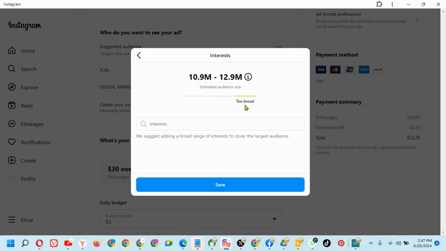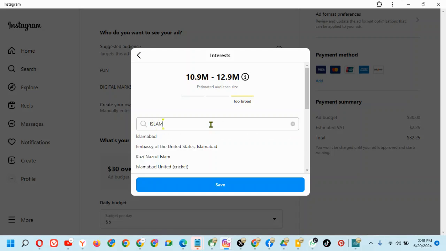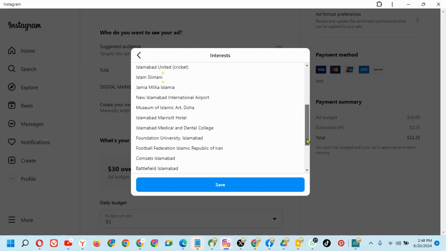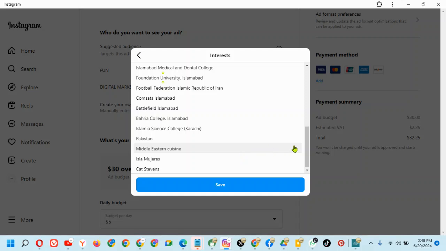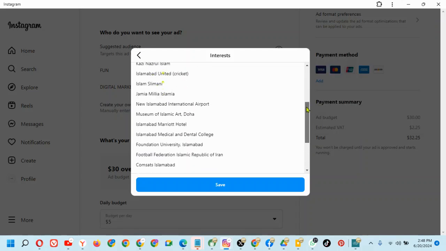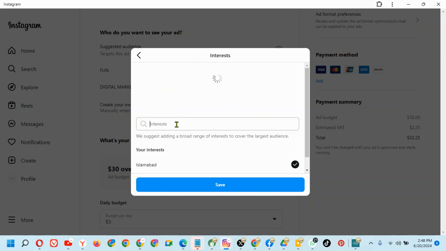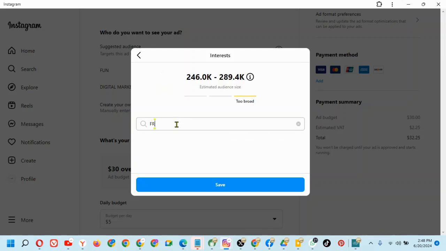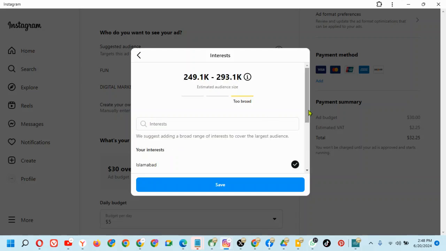Then interest. Since it's all about Islam, we start with the interest. People that will be interested in my post will be interested in Islam. So I'll go for things like Islam, whatever. So these are all the interests. So I'll go for Islam, Quran, Friday, Juma, Makkah, Hajj, Muslim. You can pick as much as you like.